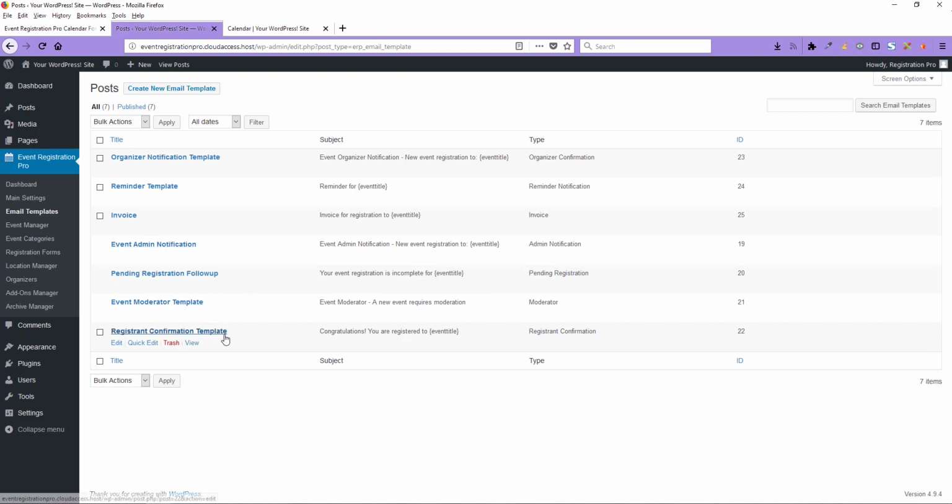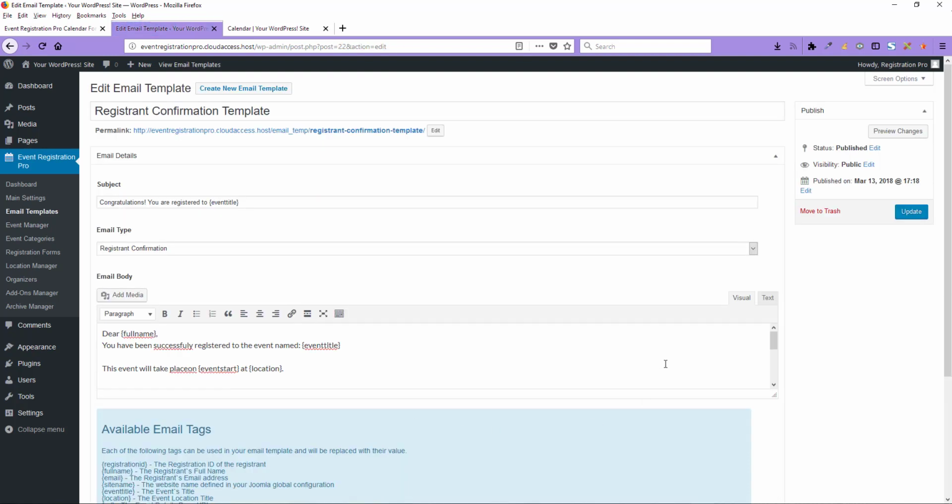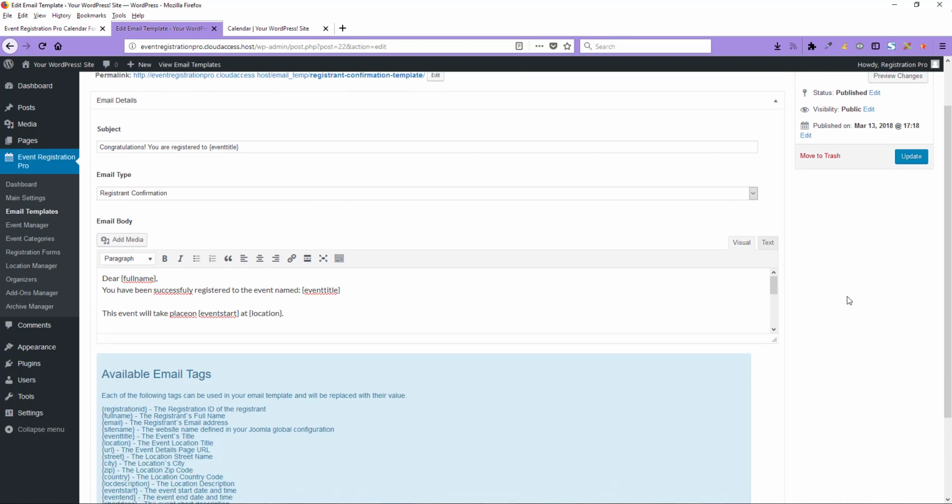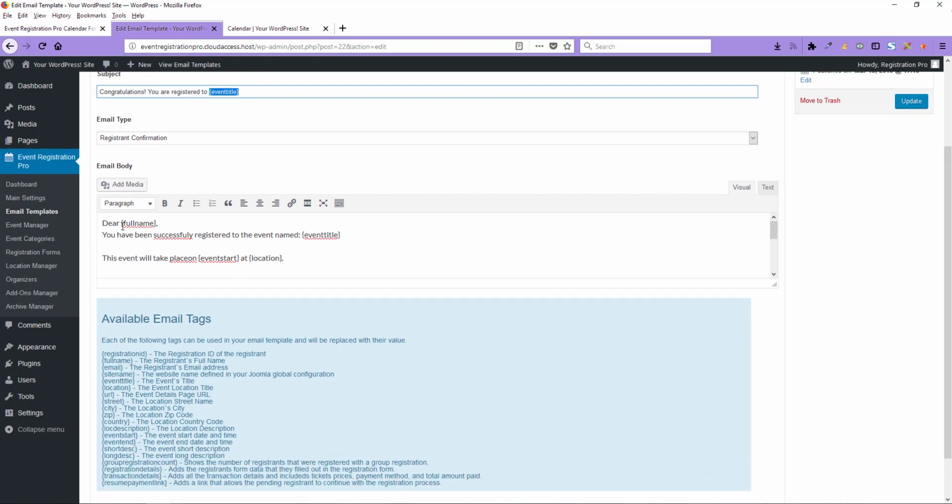And let's see, the registrant confirmation template. Let's review that real quick. This is the template that the event registrant receives after they've been successfully marked as accepted in the system. So you can set your subject here, and you can use these tags to automatically fill in the event title and, as you can see, their full name, event start and location.